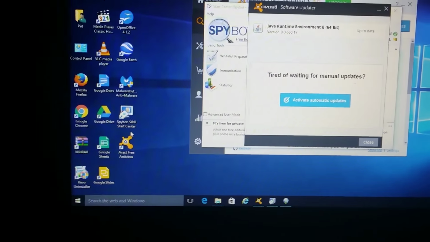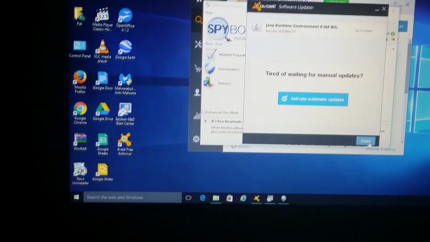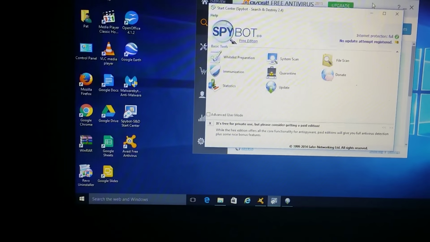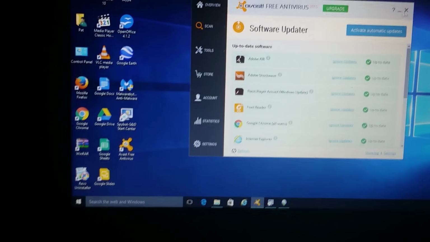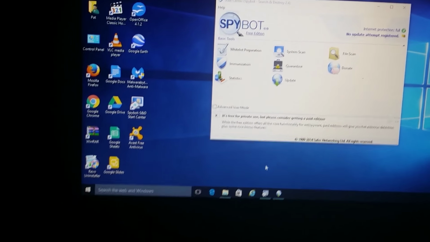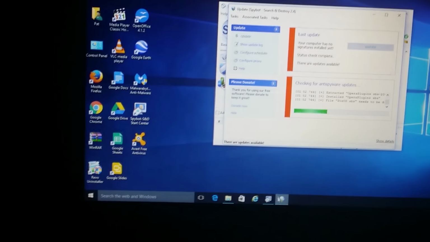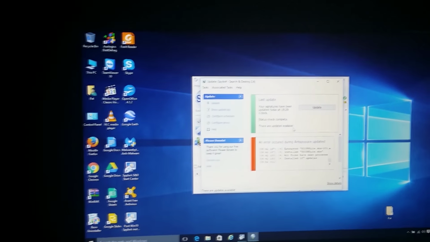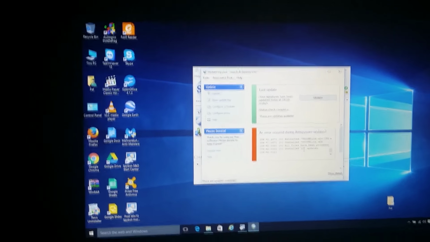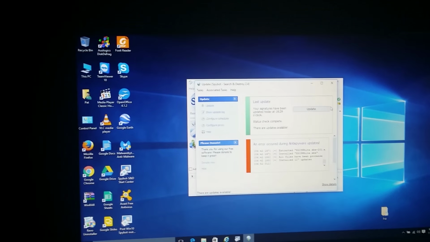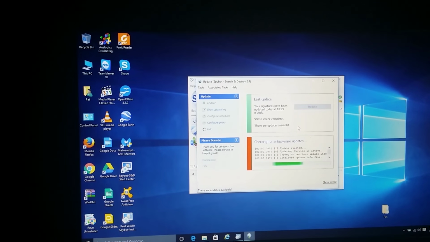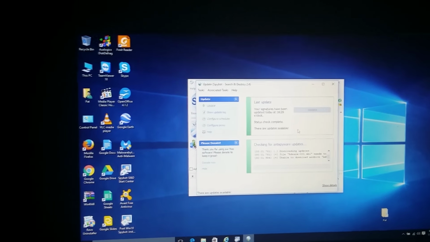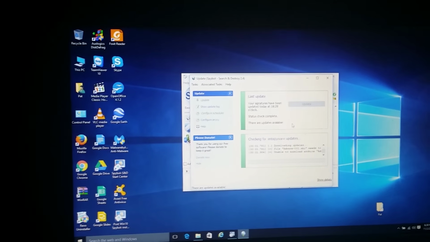So Java's up to date now. I can close Avast. And Spybot's still updating. So now that the Spybot Search and Destroy has installed 127 updates, it's still telling me there's updates available, so I click Update. And we'll wait a couple seconds, see what it says.